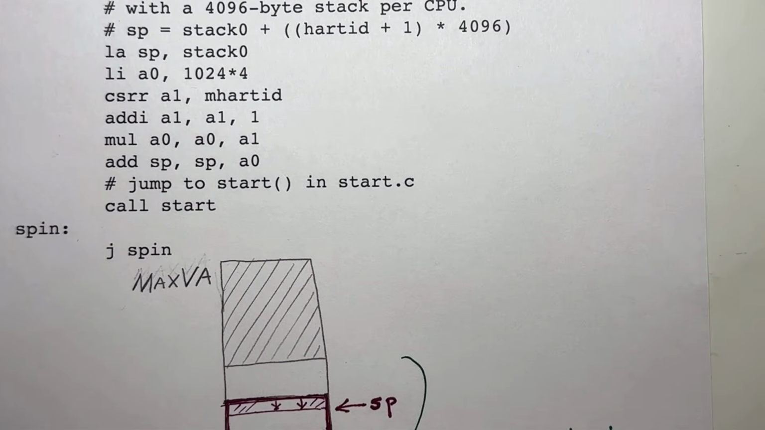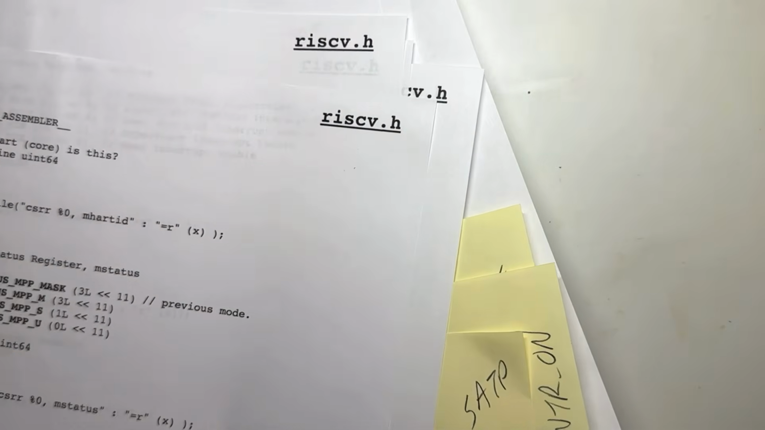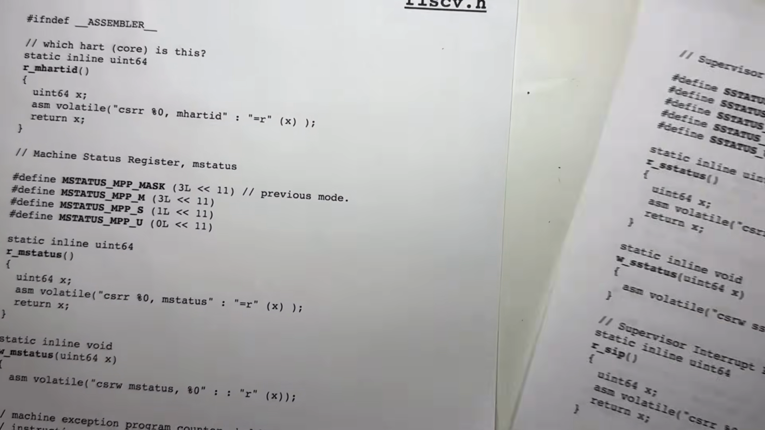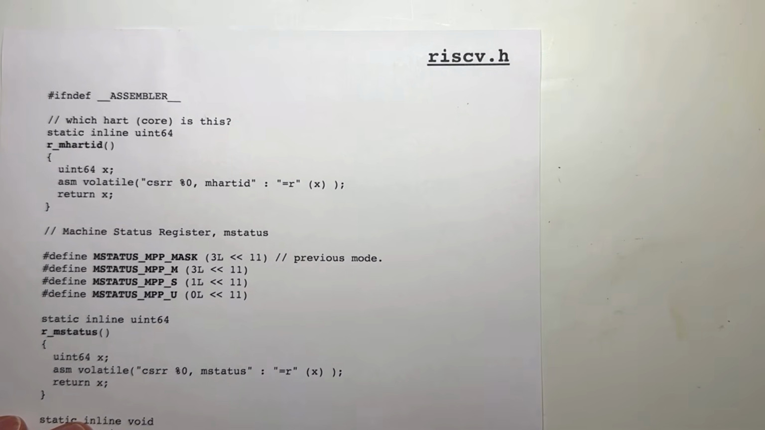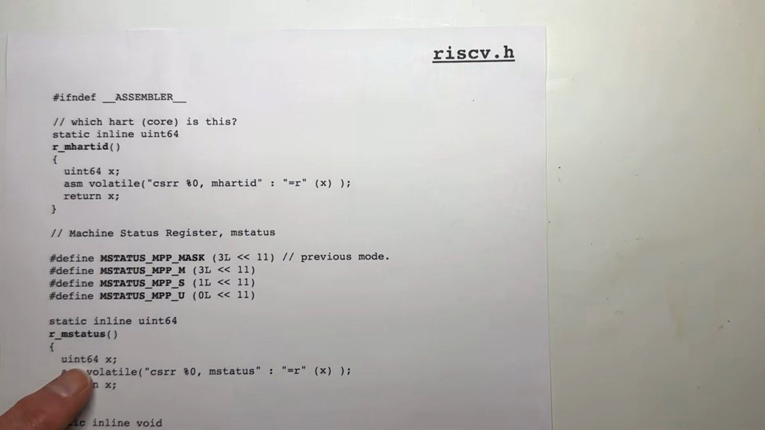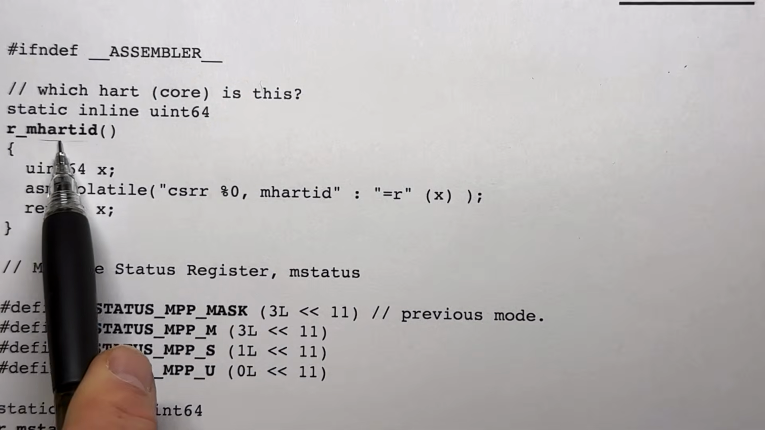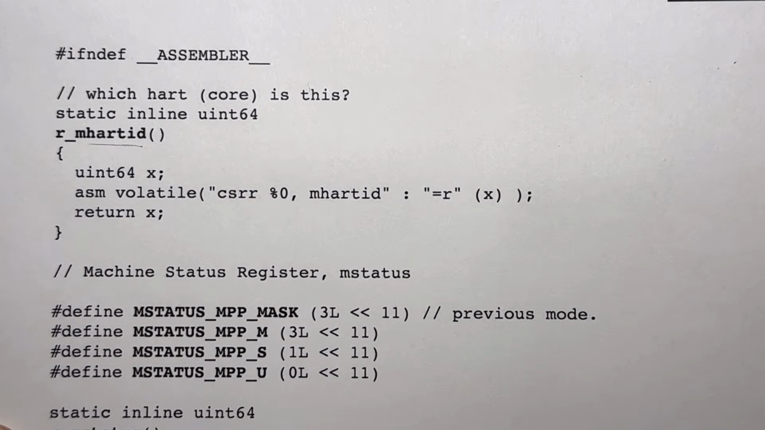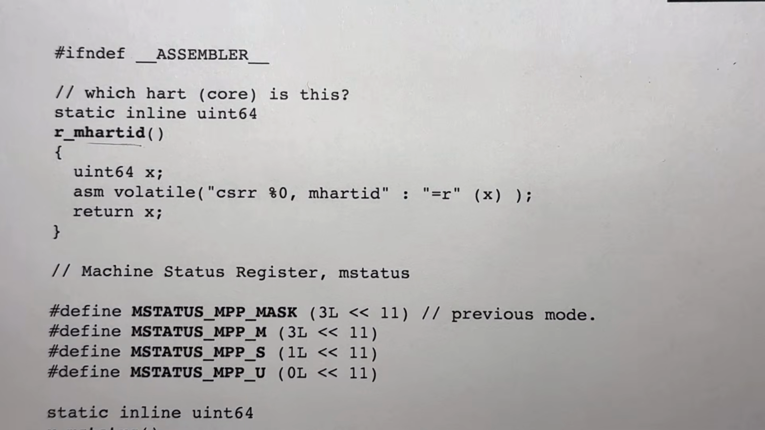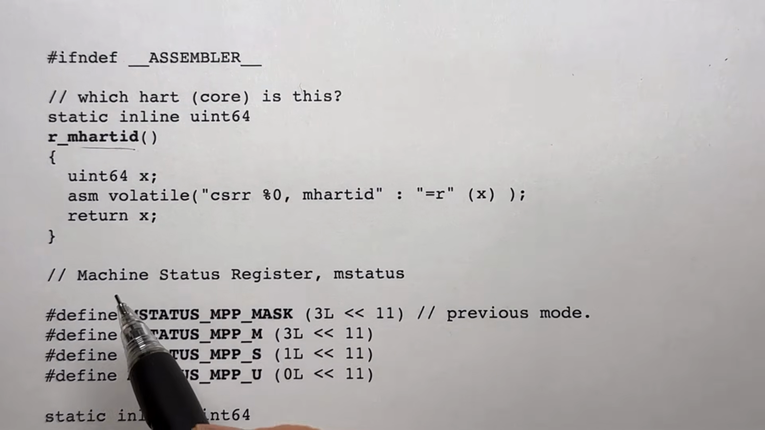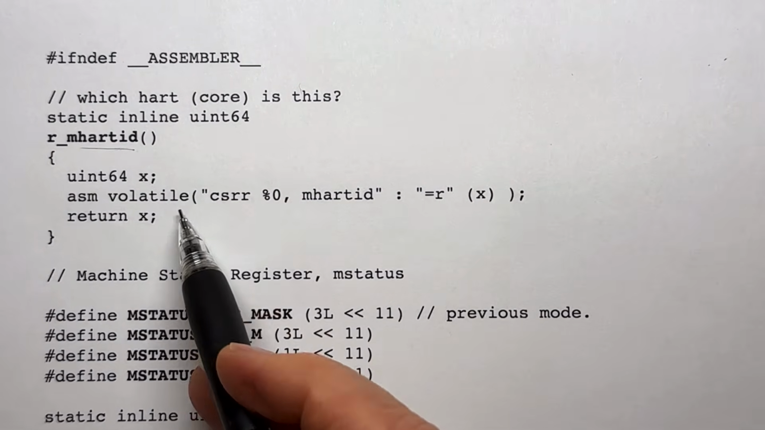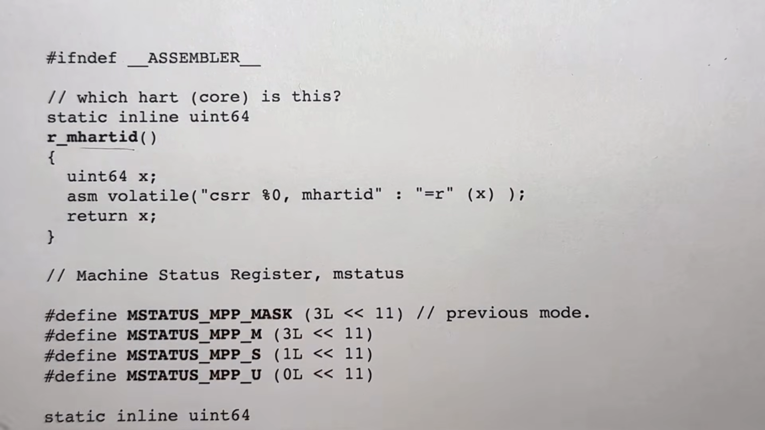Before we look at start.c, let's look at the file riscv.h. This file contains a bunch of helper functions that allow us to use assembly code from C files. Let's take a look at this first function, r_mhartid, which is used to get and return the number of the core this code is running on, which is in the control and status register named mhartid. So it returns a 64-bit value.